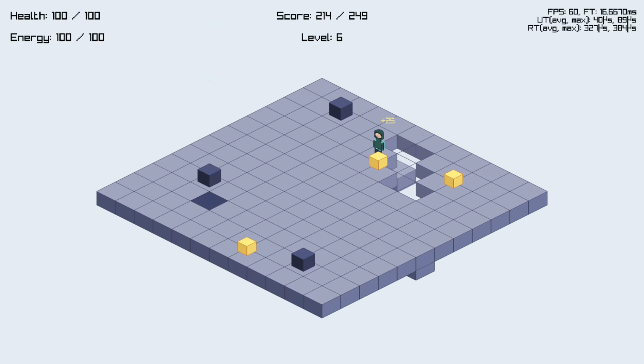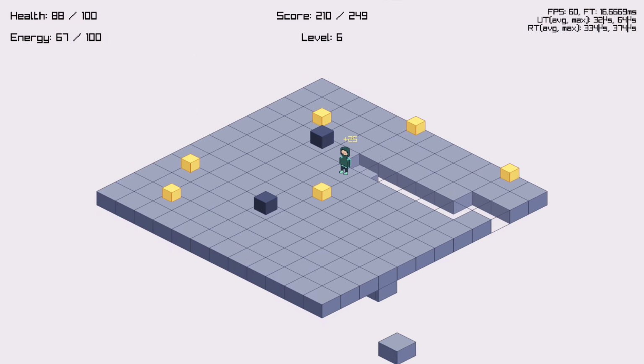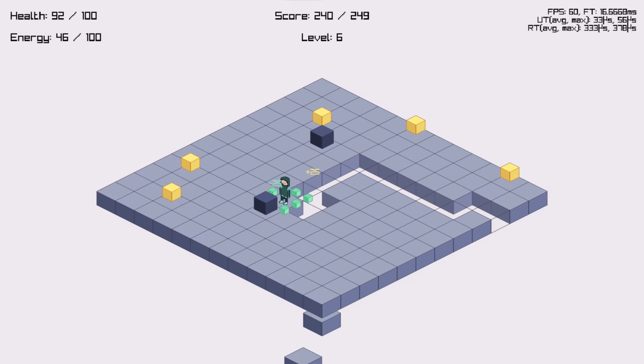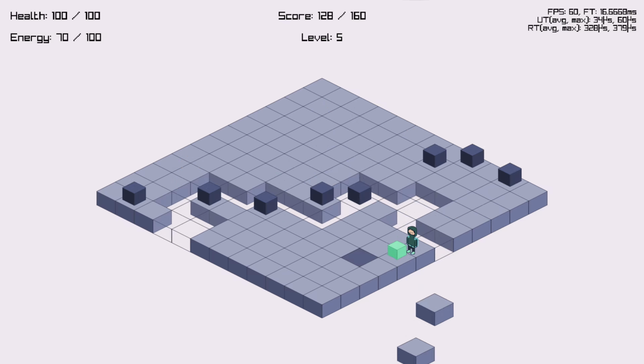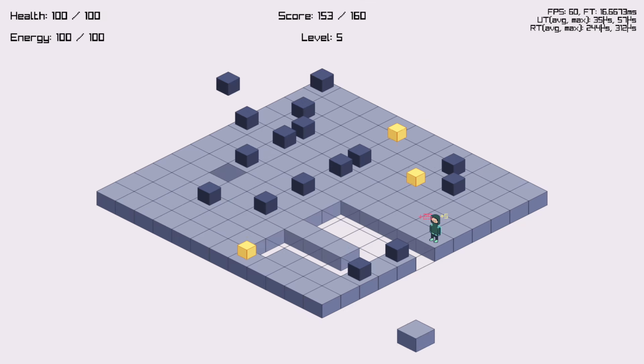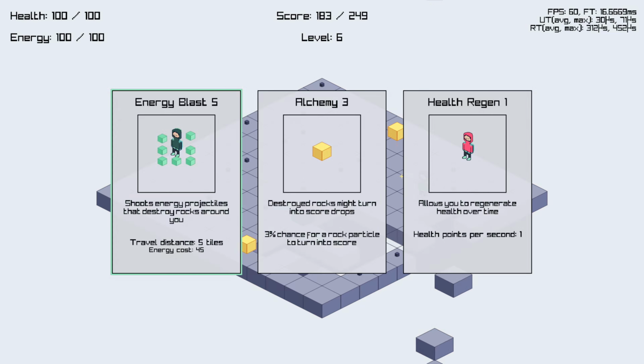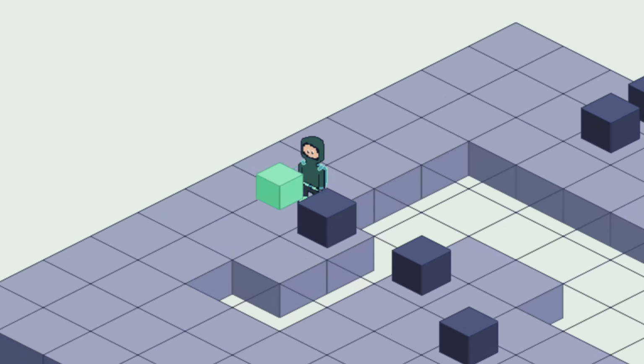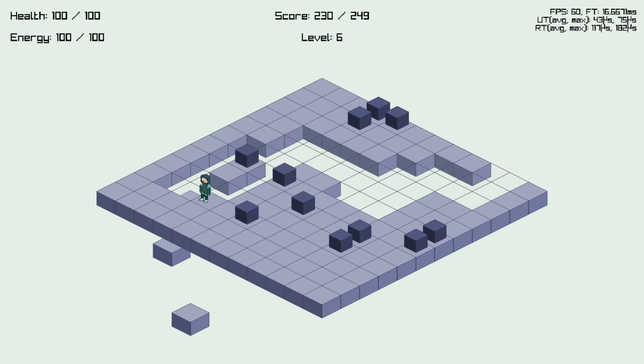When we are picking up score drops, we can see exactly how valuable they are. When we are picking up energy or health drops, we can easily see how much energy or health is restored, obviously. And it is now also clear that these drops provide additional score points besides their primary purpose.